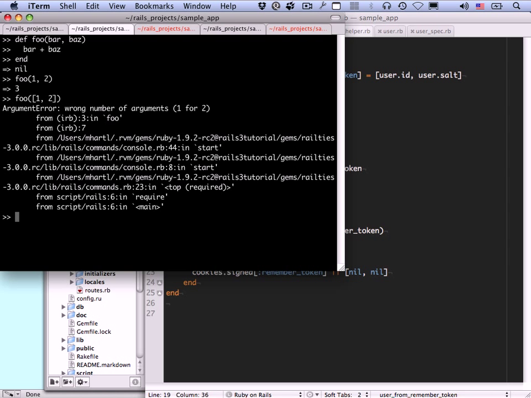Right, that doesn't work. Argument error, wrong number of arguments, because it's expecting two arguments, and this only counts as one argument, this array. But if we were to add the star, what this does effectively is just unwraps one layer of square brackets. And so star of this thing is just what's inside it. So let's take a look at this. And so you can see that worked.